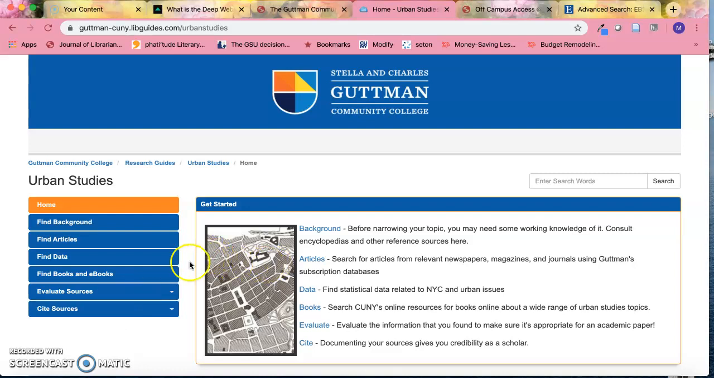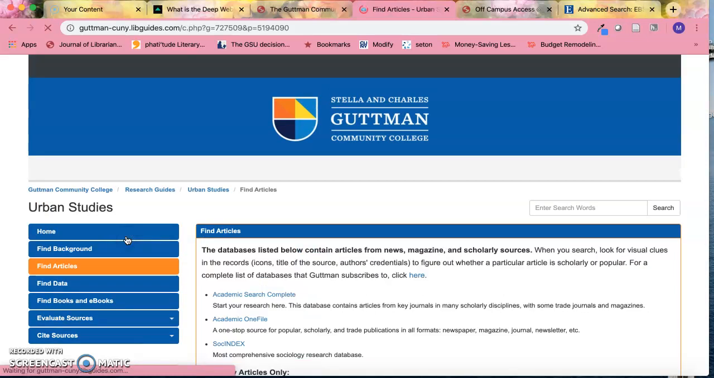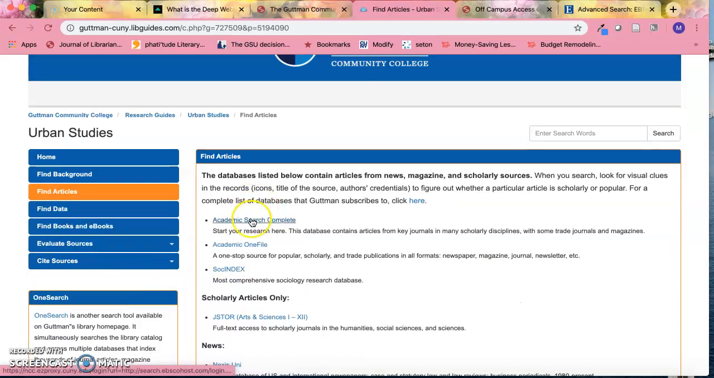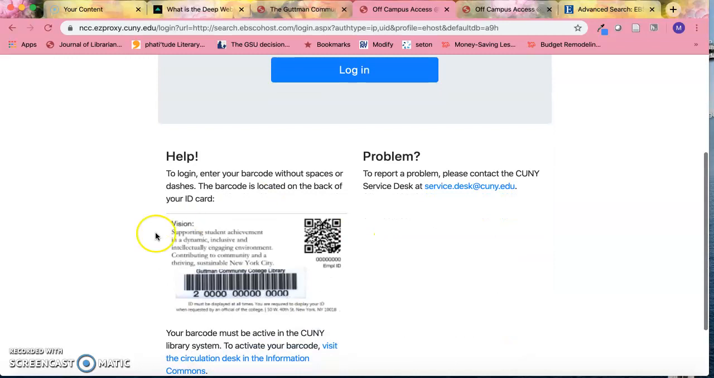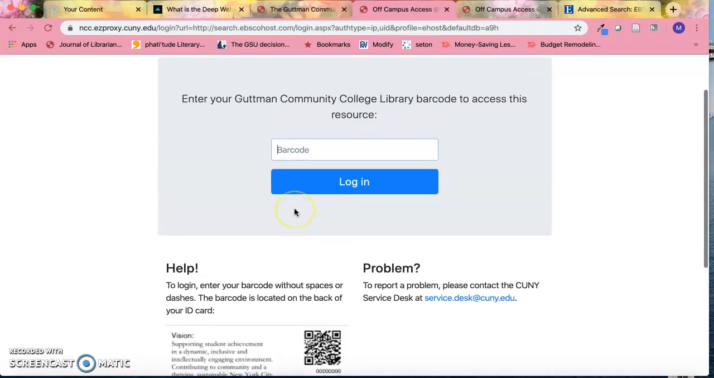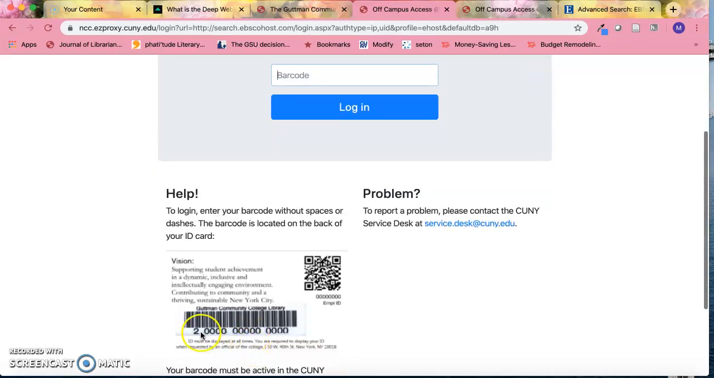So clicking on the Find Articles tab, the very first one that's listed there is Academic Search Complete. When you click on this, you will be prompted to enter your barcode. That is the code that is on the back of your ID card. So I'm going to pause the video for a sec and let you try and get to this point. So when you get to this box, enter the number that you see on the back of your ID card.